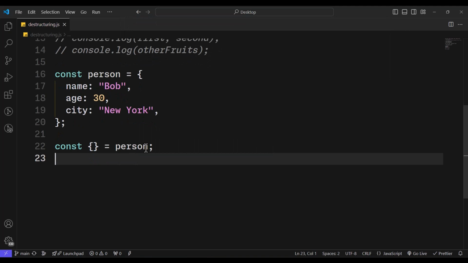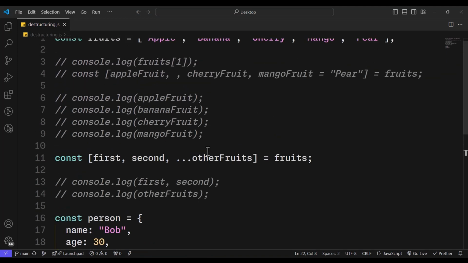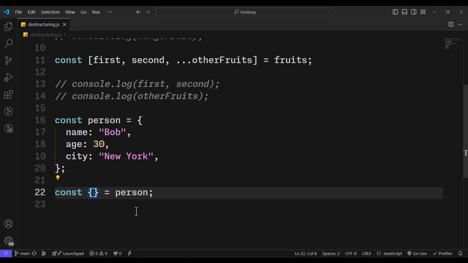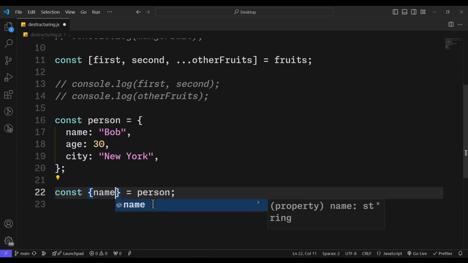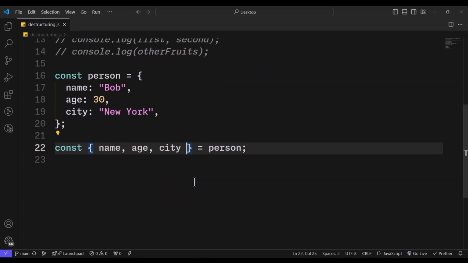and then we assign it to the person object. So here we can destructure, unlike the array destructuring whereby we can use any variable to represent our elements or items. Over here we have to write the exact properties, the exact keys that are in the object. So over here I'll put the name, and you see that my text editor is even giving me auto completion, the age, and then the city, and save.